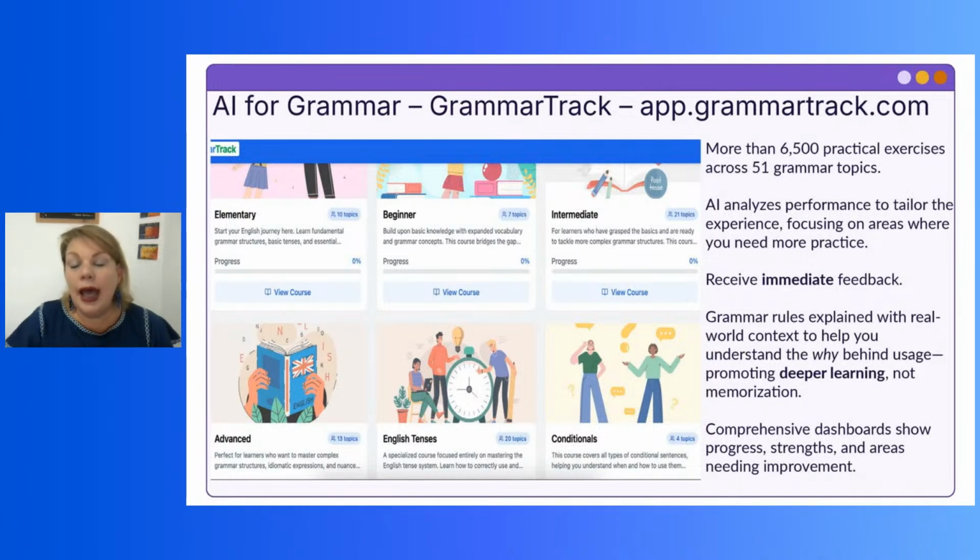This tool and all the other tools that I'm going to present to you all offer a free version. Most of them also offer a paid version, which obviously has more features. But the ones that I'm going to present to you, I chose specifically because they do offer a free version and because the free version is worth it. It's worth your time. Okay, so this first one is called Grammar Track.